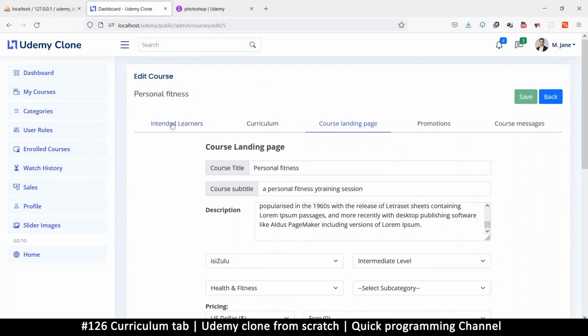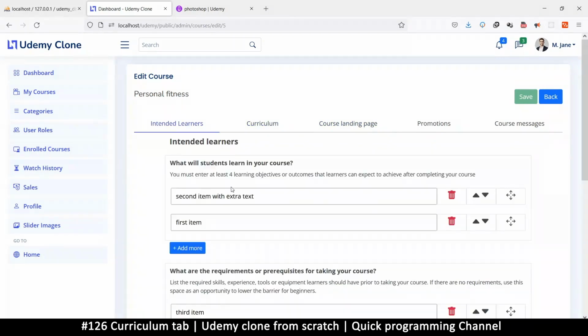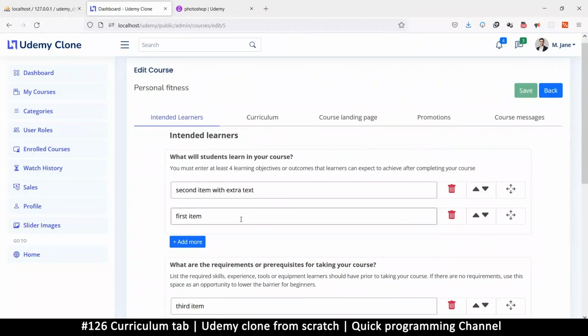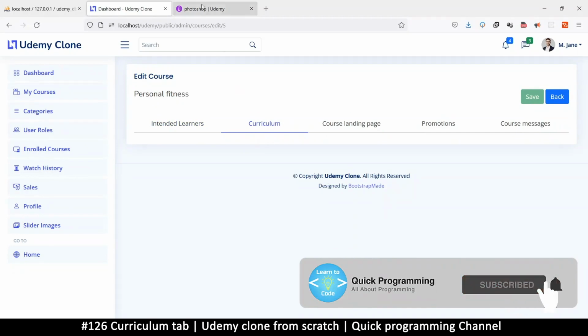So let me show you a few problems we're going to have with the curriculum tab. That's the next one that we need to do. We have intended learners, and that works just fine. This was simple enough, even though a little bit complex, but relatively simple compared to what we're going to do in the curriculum table. So let me explain what's going on.